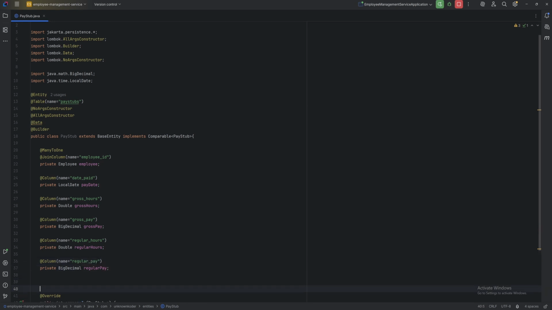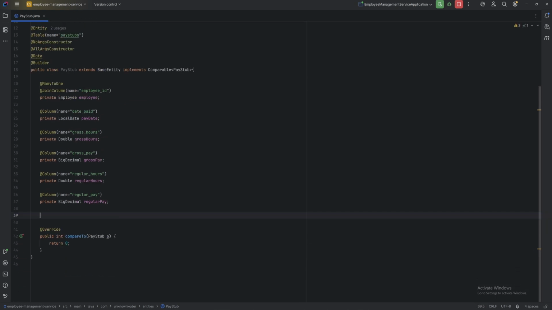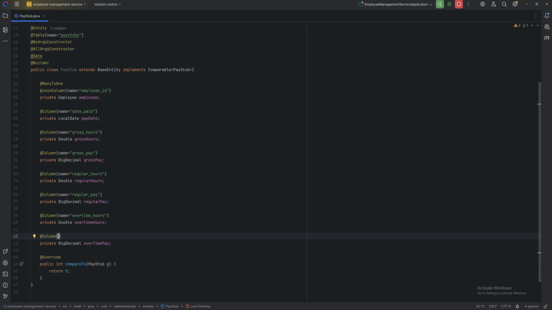Next, we want to keep track of our overtime hours. So let's say private double overtimeHours. Above our overtime hours, let's add the @Column annotation. And inside @Column, we'll include name equal to overtime_hours. And finally, we also want to keep track of the overtime pay. So we're going to say private BigDecimal overtimePay. Once again, we'll come above and add in the @Column. And inside @Column, we'll say name is equal to overtime_pay. Looks good for all of our properties.